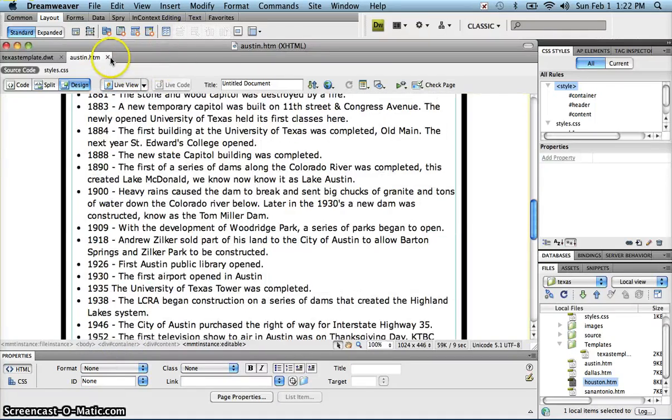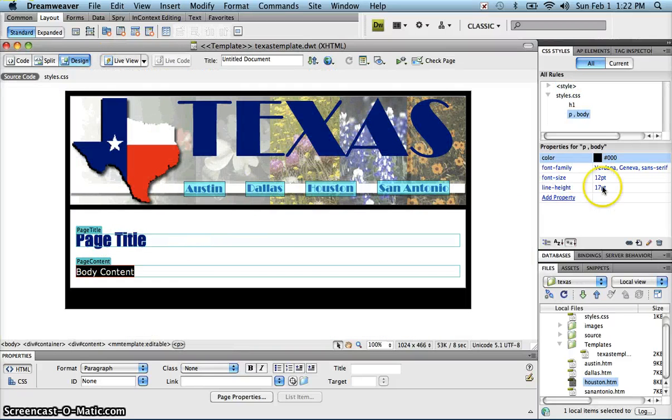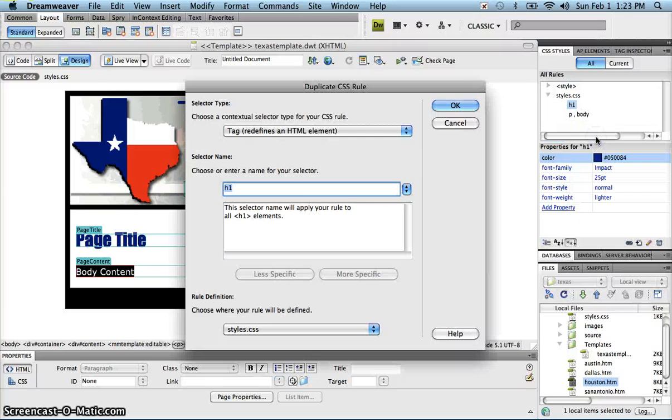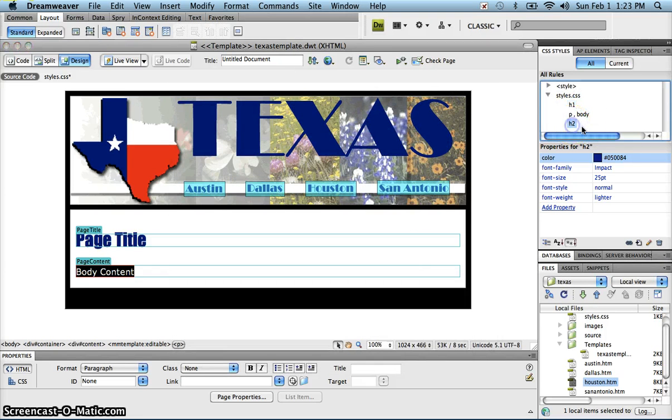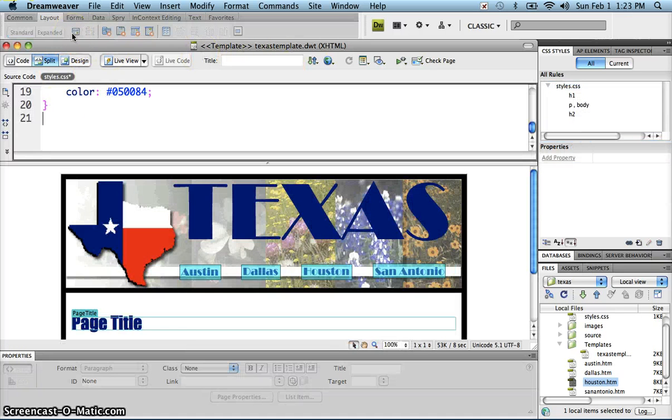So I'm going to close those two pages and I'm going to go back to my template. And what I want you to notice here is I have an H1. Okay? Well, I want the H2 to look just like that, only I want it to be a little bit smaller. So if I control click on it, I can duplicate, and then I can change that to an H2, click OK, and now the H2 shows up there. And here I can save my styles again.